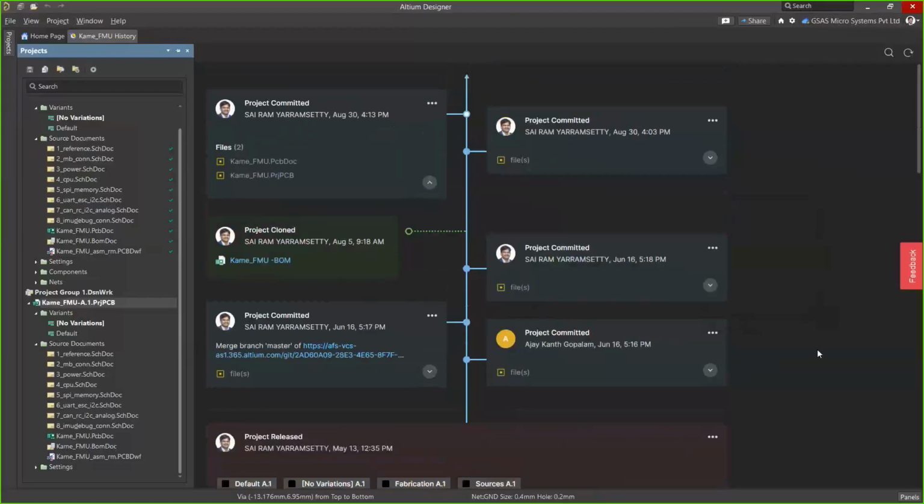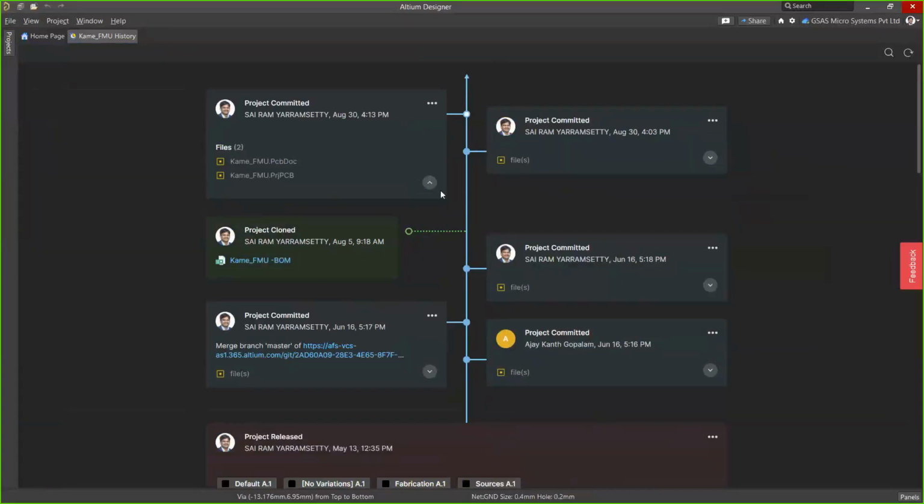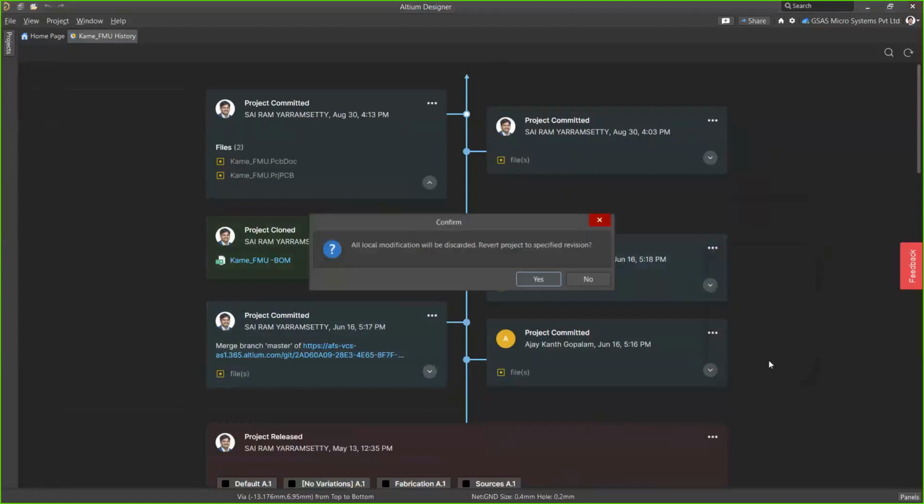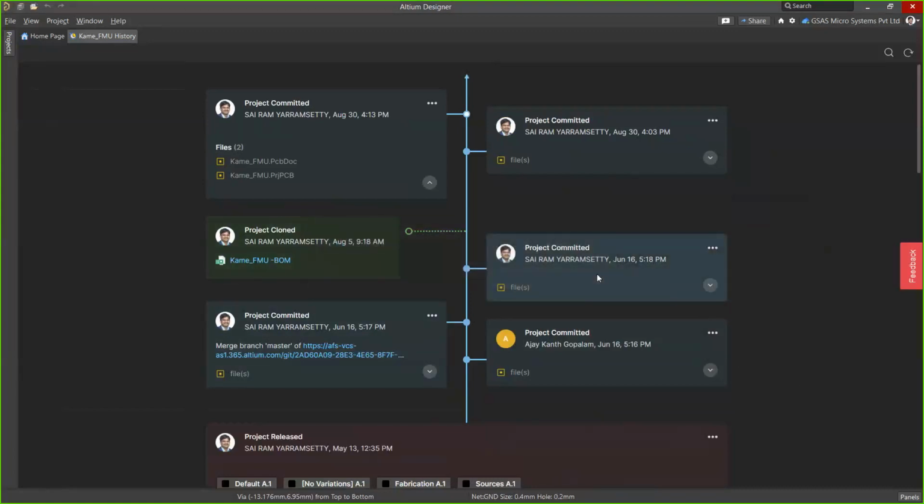Now, another option we have is, as I told, you can easily clone this project. If you want to make a copy of this project like this, you can clone this. And if you want to revert back to the previous version, suppose I don't want this version, I want to go to this particular project, I can just click on this revert to, and I will get options here. Yes, you want to modify. If you say yes, it automatically reverts back to the previous version.